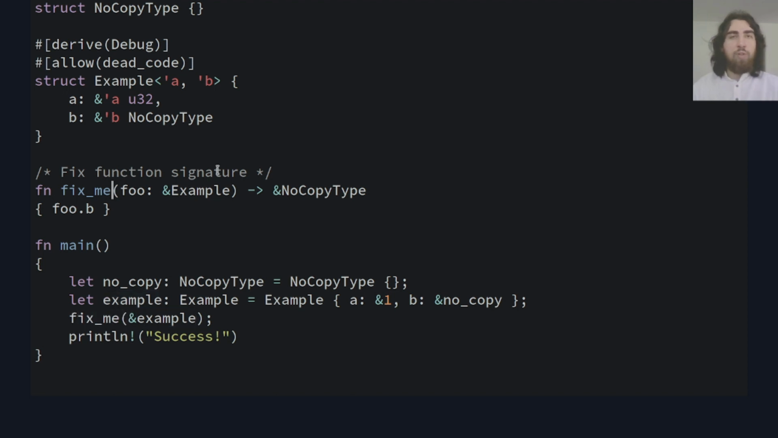Now let's first annotate the lifetime parameter. Again, we do A, and over here we say that the passed reference to the example instance must outlive this function, right? Which it actually does, because here we are instantiating the example struct and passing it as a reference to this function, meaning example over here will live longer than the function, right?